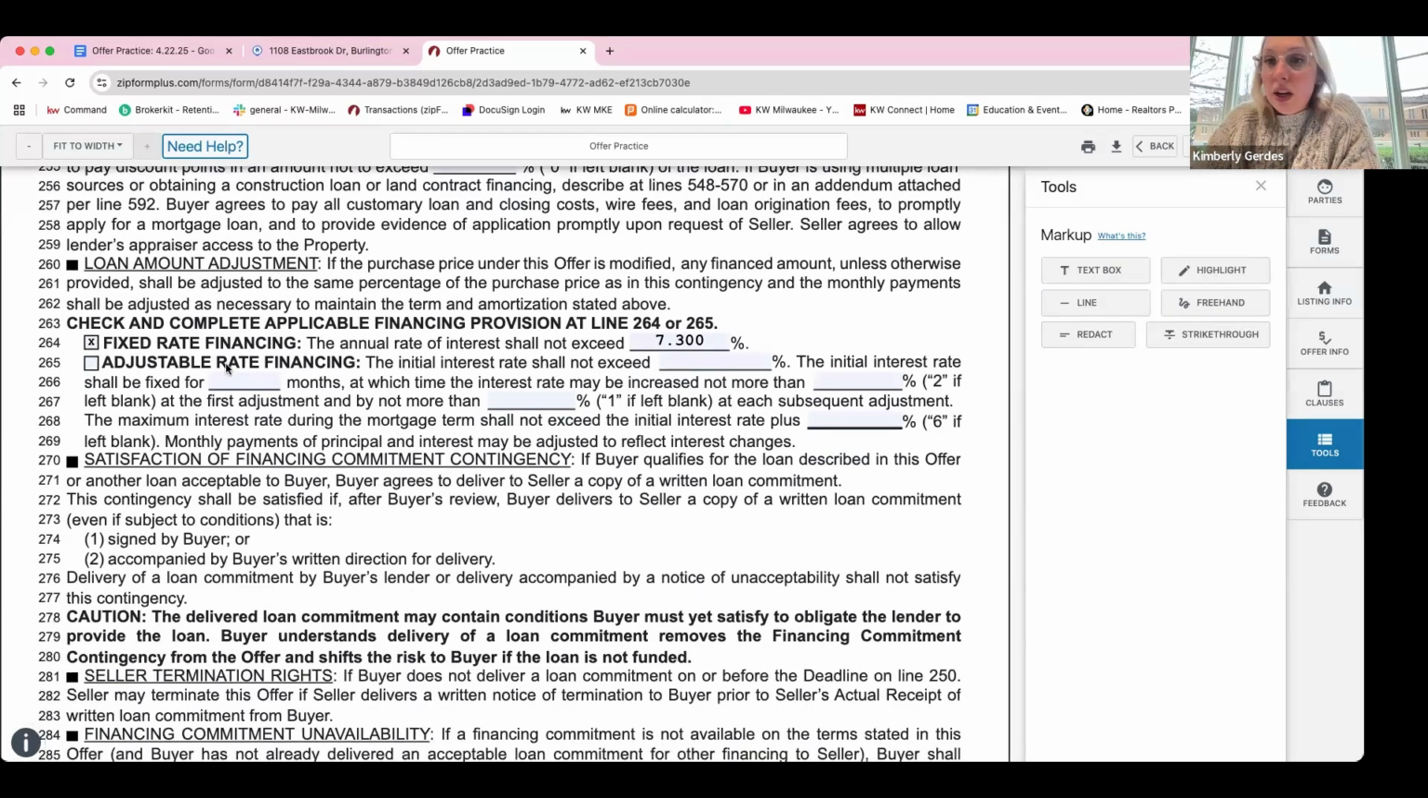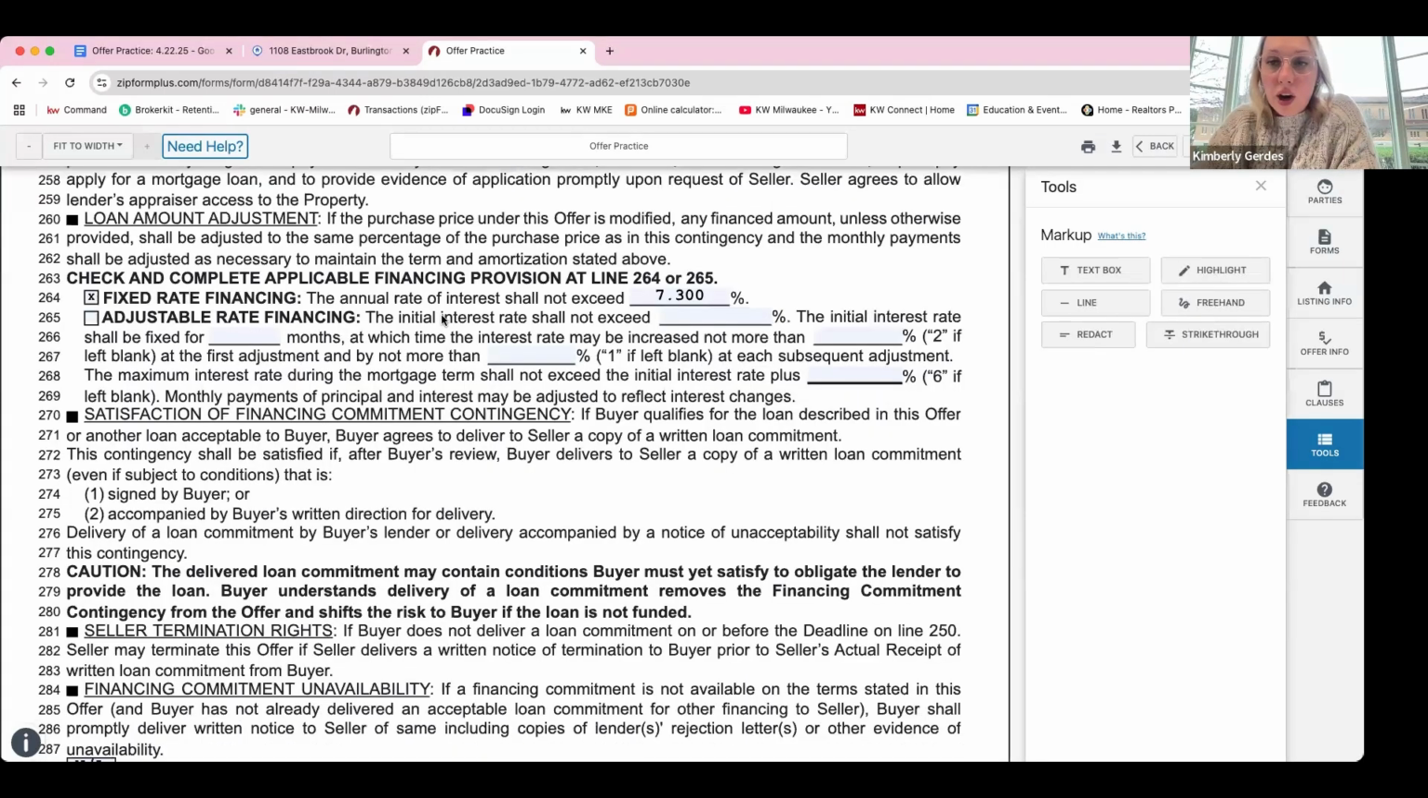Now we're getting a fixed rate mortgage, meaning it's going to be the same interest rate for the duration of the loan. So I've checked box 264 and I've put what our interest rate was here, 7.3. If you don't know what the interest rate is, that's fine. Call the lender and ask them what you should use in the offer. If your buyer was getting an ARM or an adjustable rate mortgage, you'd be checking box 265.